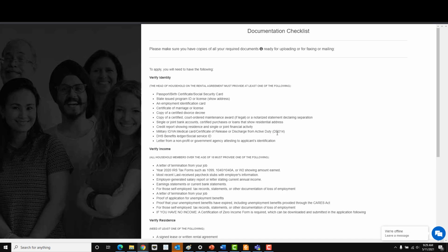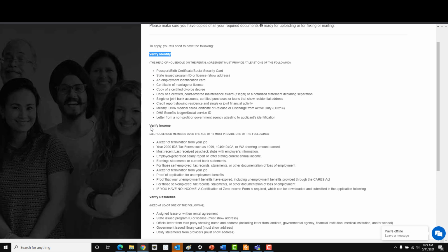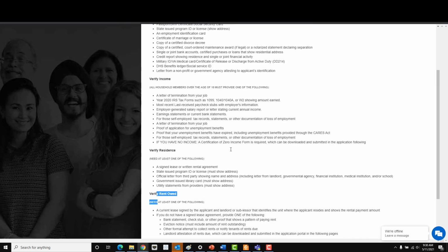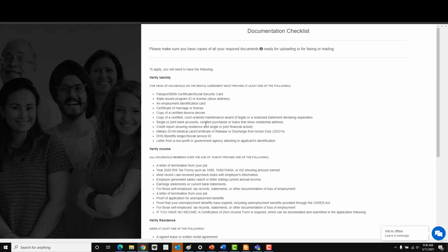There are 4 parts that you'll need to verify in order to receive rental assistance: your identity, your income, your residence, the amount of rent that is owed if you're applying for rental assistance, and the amount owed to the utility company if you're applying for utility assistance.